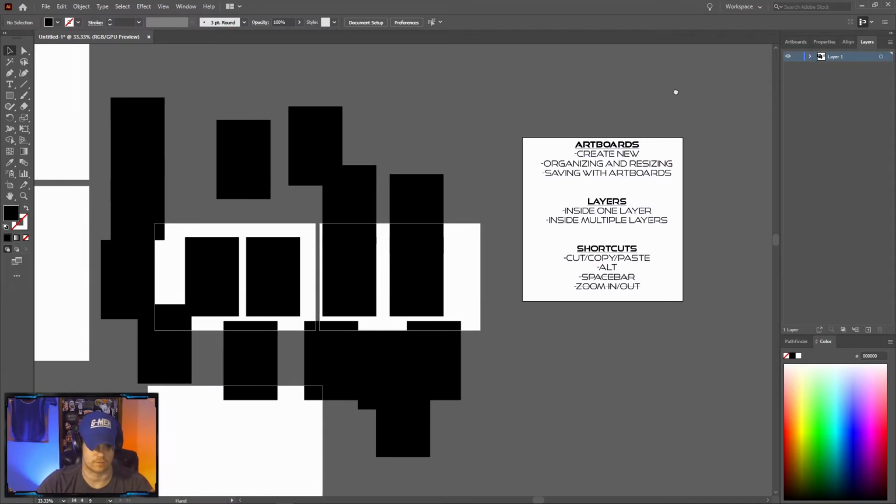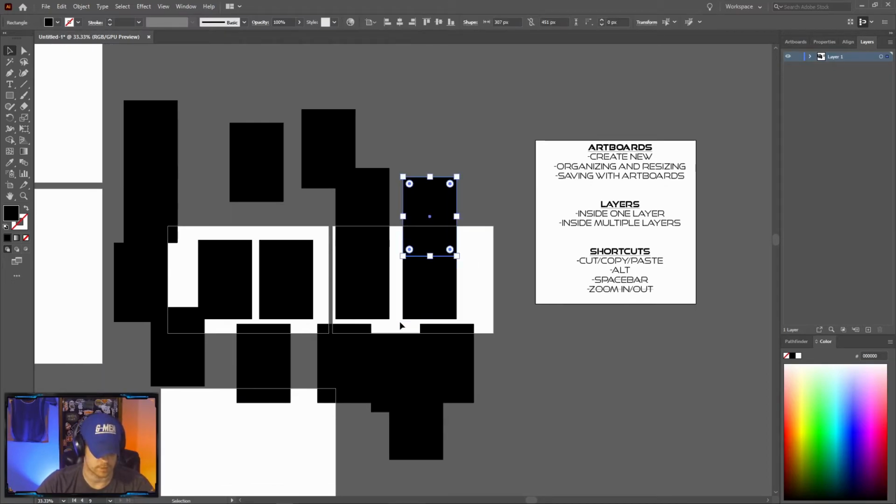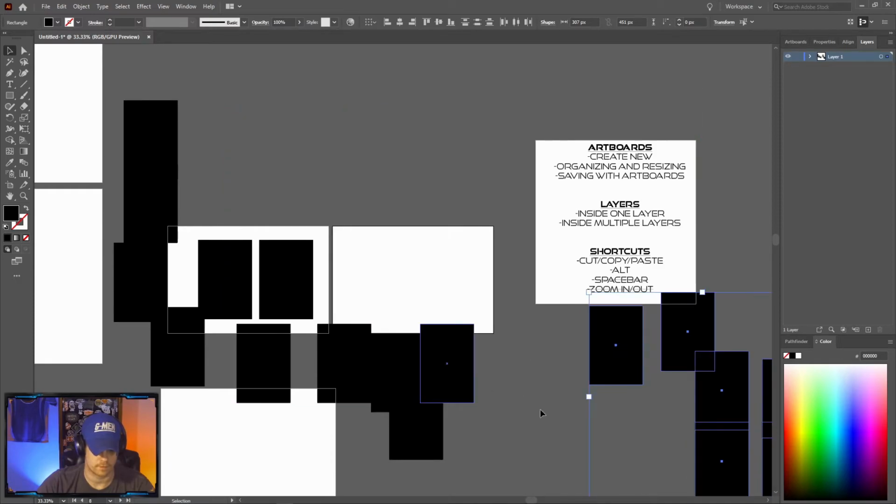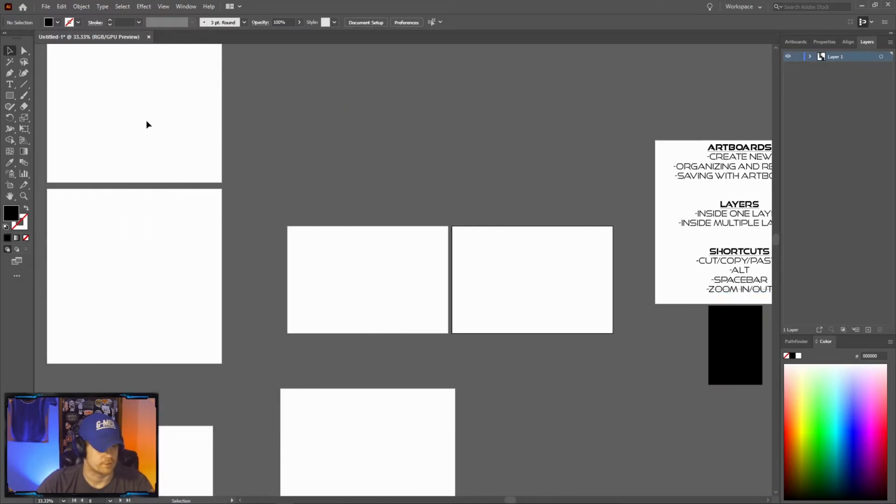So we can work inside of one layer or we can work inside of multiple layers. I'm going to highlight some of these. I'm going to move them over here. I'm going to delete the rest. Just so you know what I just did, I have the general selection tool selected. And if I click and drag, I can highlight a certain amount of things. So I can highlight a group of things.